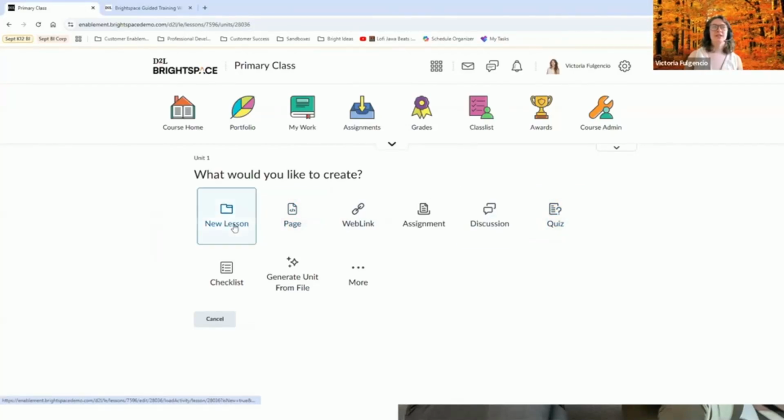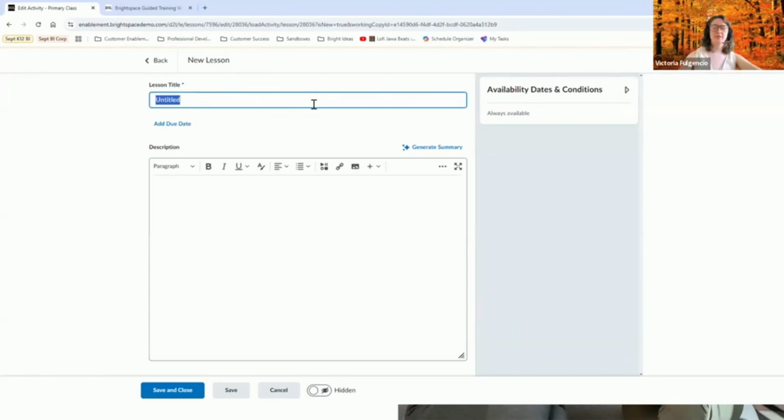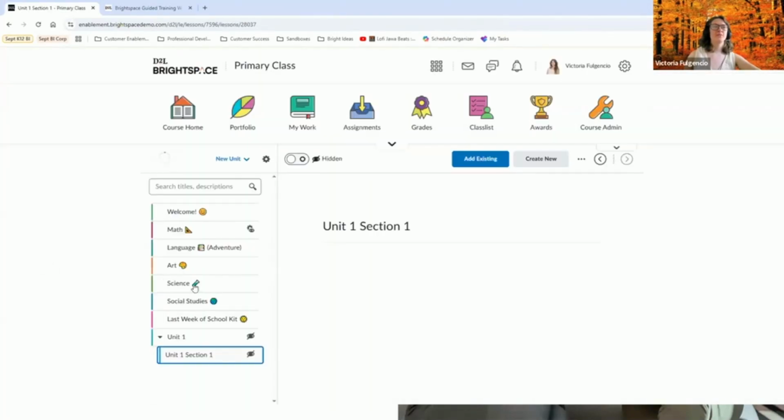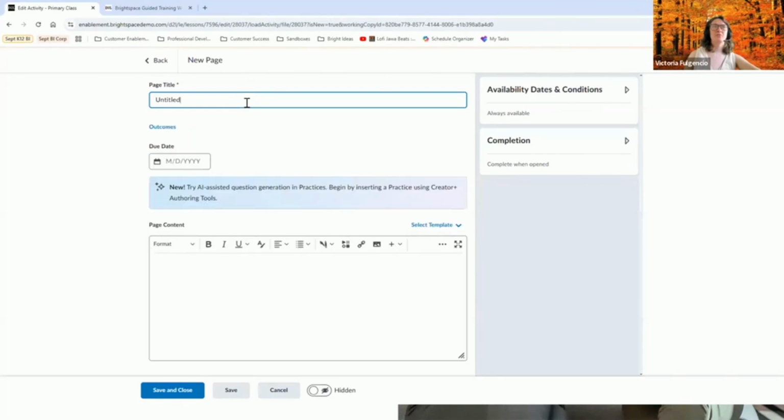So our new lesson, like I said, would be a subfolder. I'm being very basic here, but this is unit 1, section 1. You can press save and close there. And you'll notice that this is just another folder nested under here. So if I wanted to create a new page within this subfolder, I just press create new, create page, and I will very aptly name this page 1.1.